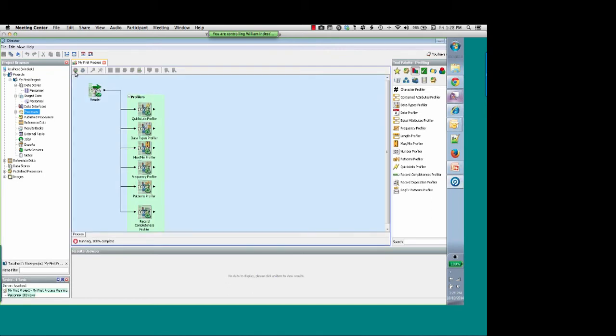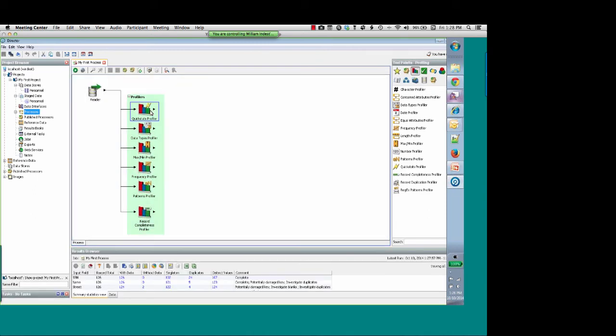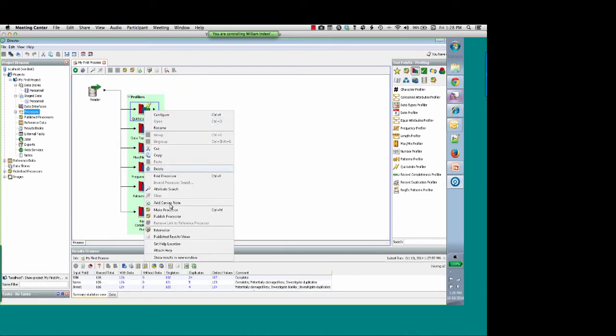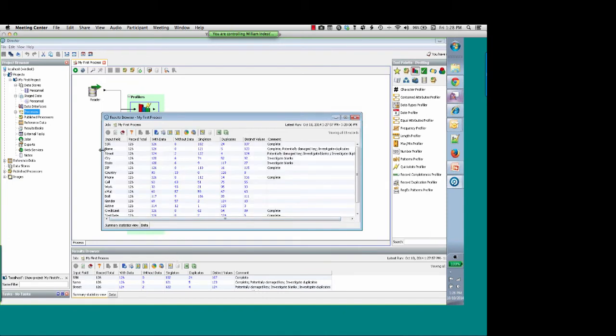And it's running. We're going to select the Quick Stats profiler. And when it's finished, I'm going to right mouse click on the processor to show more data. Show results in a new window. And we see that we have the Social Security number, name, street. These are the input fields. We have the record total columns, with data, without data, because if you don't have data in a field, it's possible that is a data quality issue. Singletons, we'll get into that a little bit later. Duplicates, distinct values, and a comment that we add from this profiler.